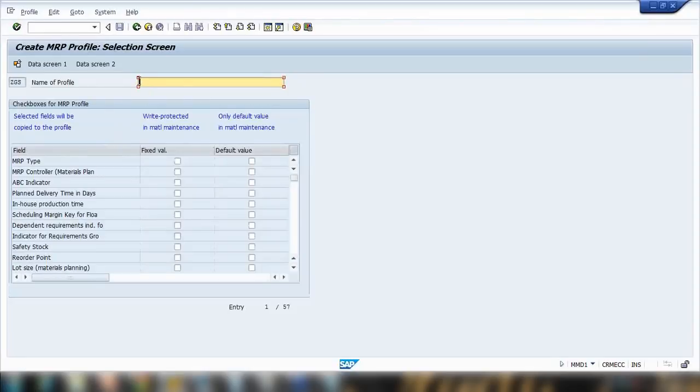So here, give it a name. I'll say MRP profile and put my initial here, to make it separate from others. You can give it a fixed value, or you can make a default value. Fixed value means it cannot be changed, while default value means the system will propose a default value that can be changed. So let us use the default value.